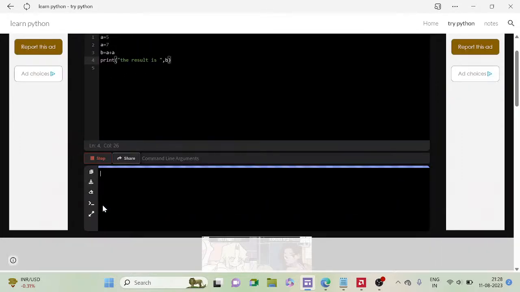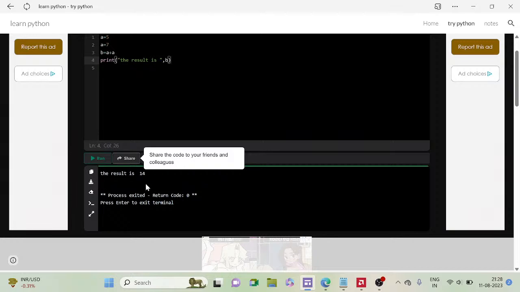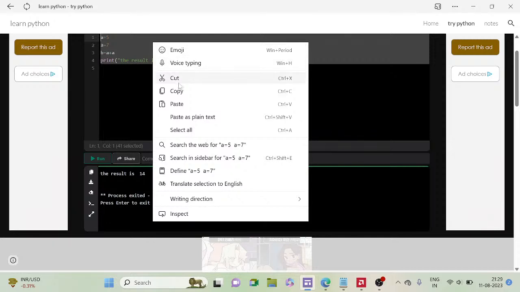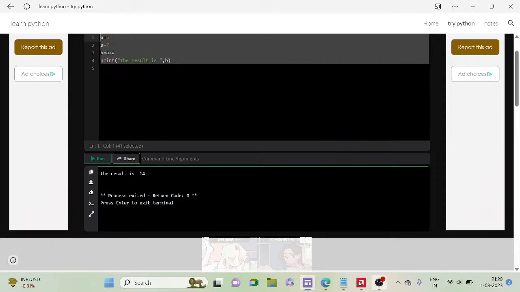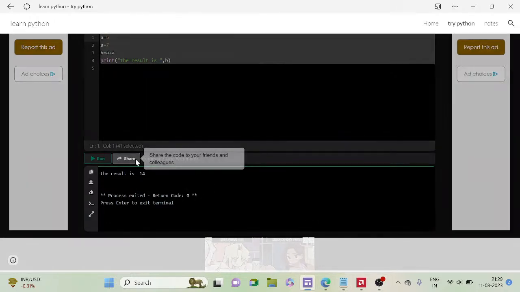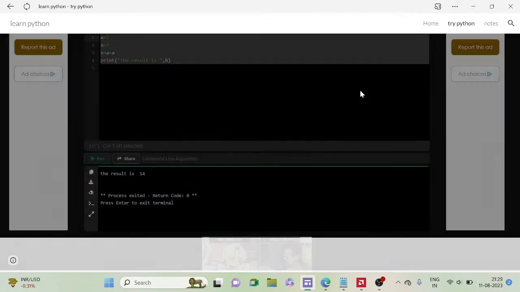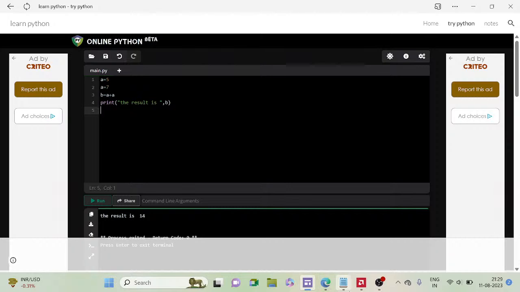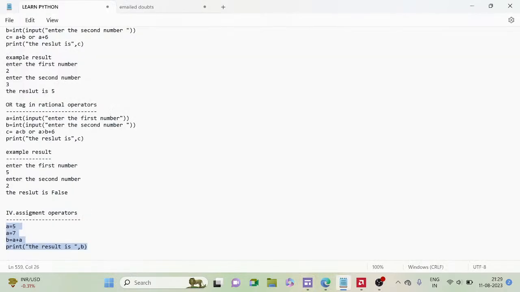Now when I run this, I'll be getting the result is 14, because I have given the numbers. Like this also you can enter the program, but it's not that good. I only want to say that you can write this program if the question asks to type the program in arithmetic operators.